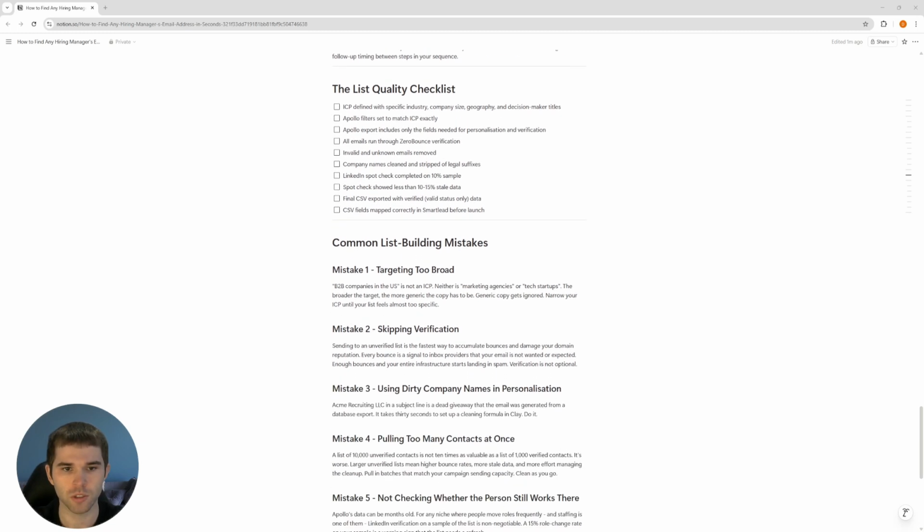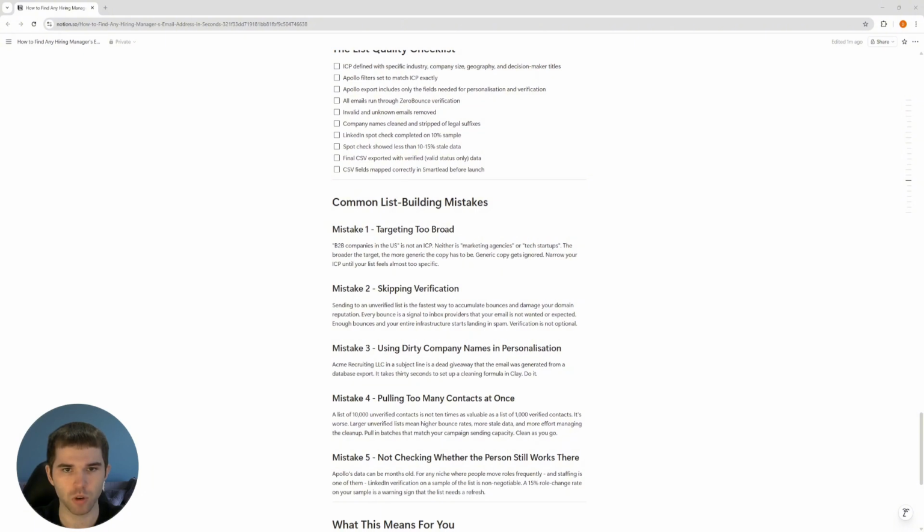The list quality checklist. ICP defined with specific industry, company size, geography, and decision maker titles. Apollo filters set to match the ICP exactly. Apollo export includes only the fields needed for personalization and verification. All emails run through ZeroBounce verification. Invalid and unknown emails are removed in the Clay filters before the export.